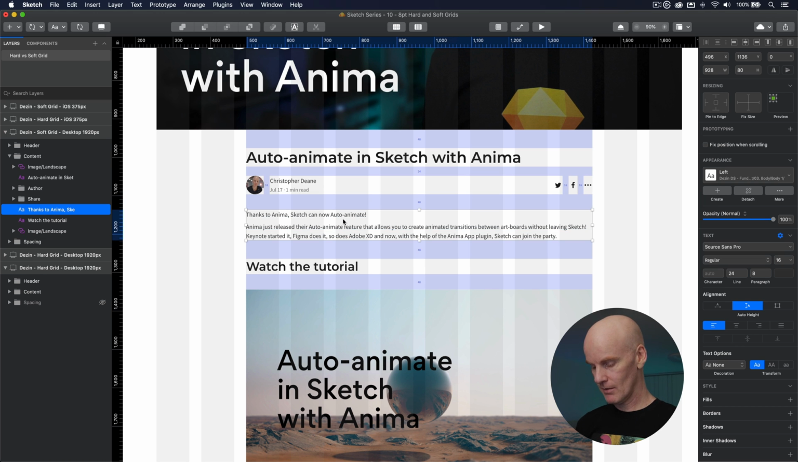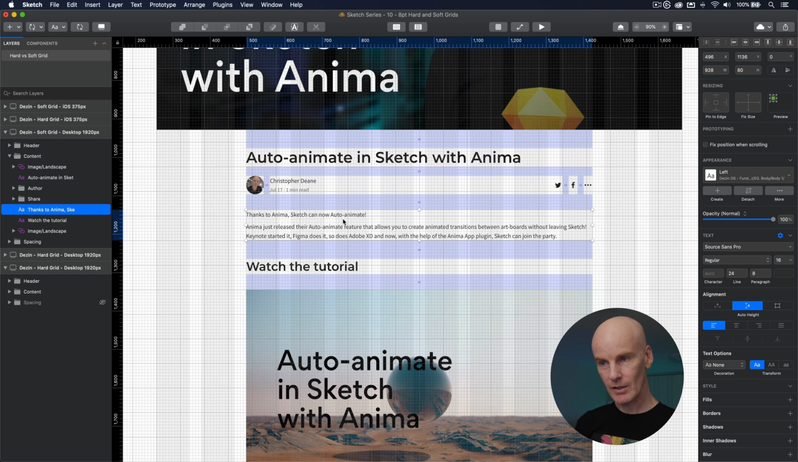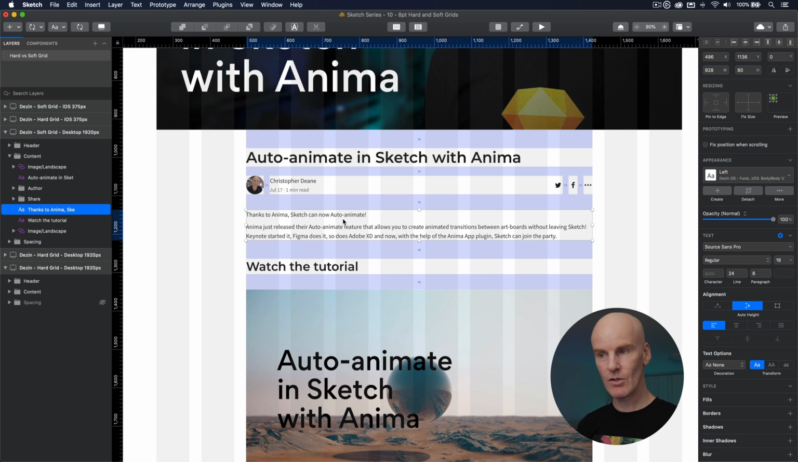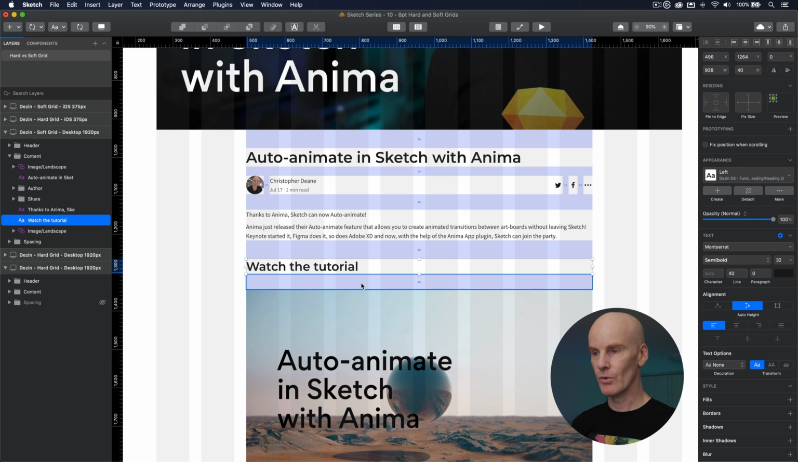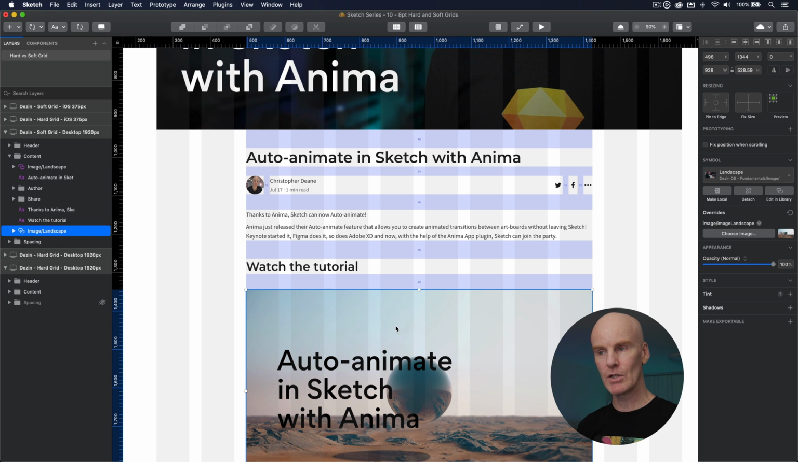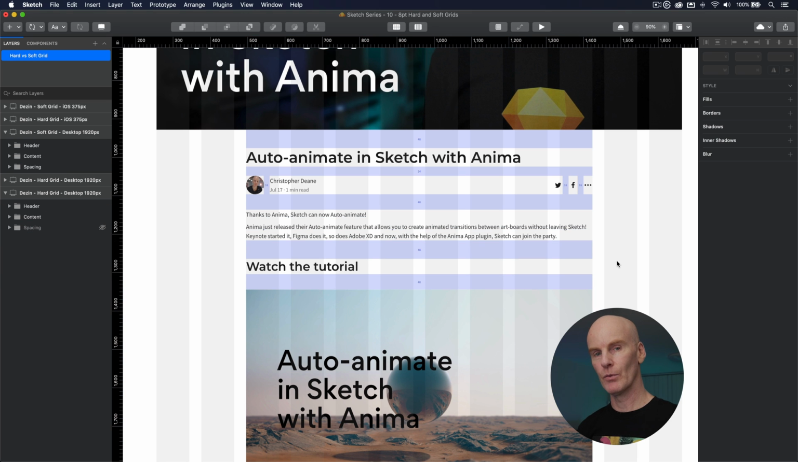Now the text, if we were going to turn on a grid, you can see is off the baseline, but that's okay, because we want that fluid nature horizontally as well as vertically. Then we get 48, the H2, 40, and then the inline image. And that's really the point of the soft grid. It's governed by the space in between elements instead of locking you into a perfect 8x8 pixel grid.